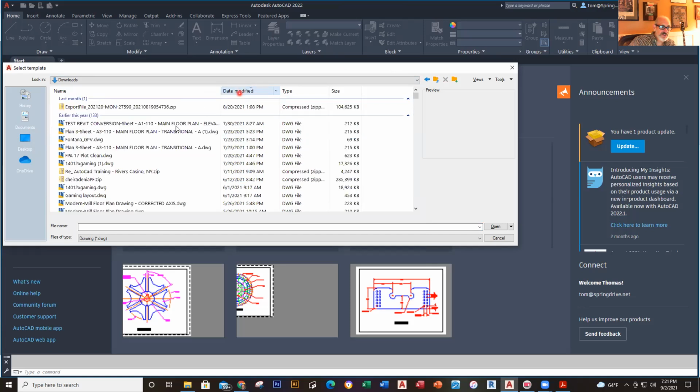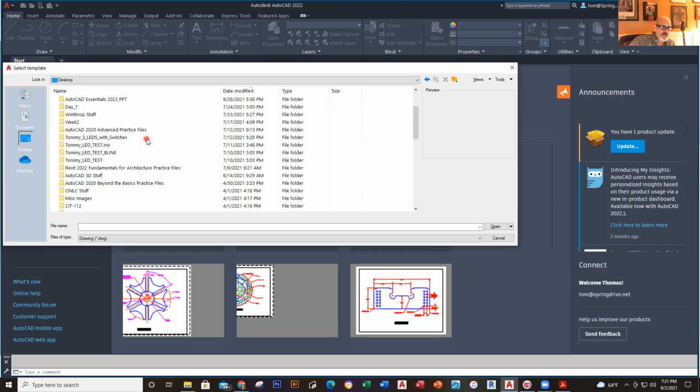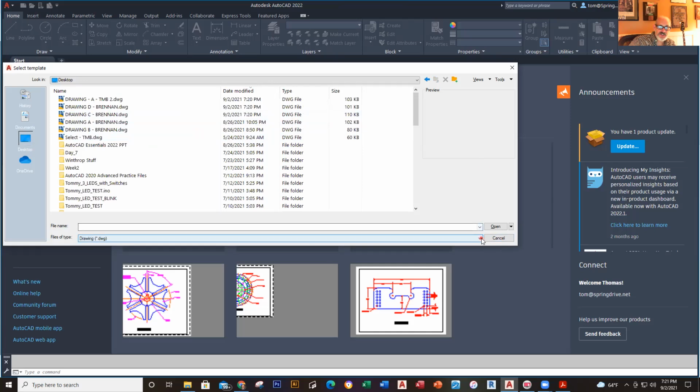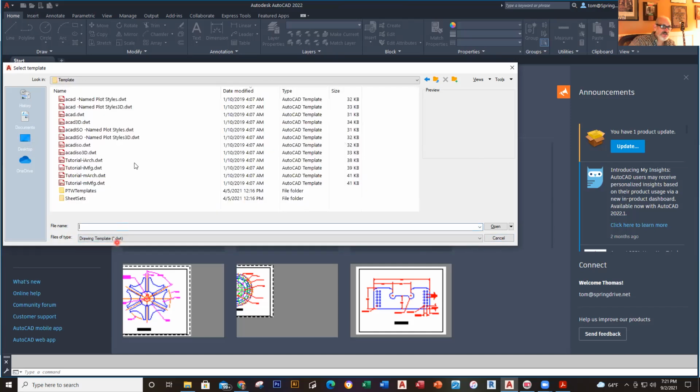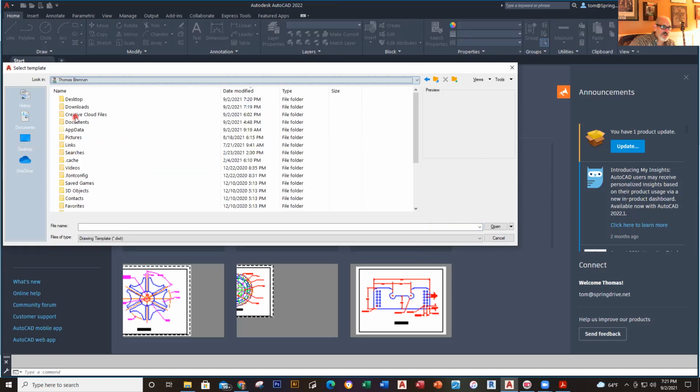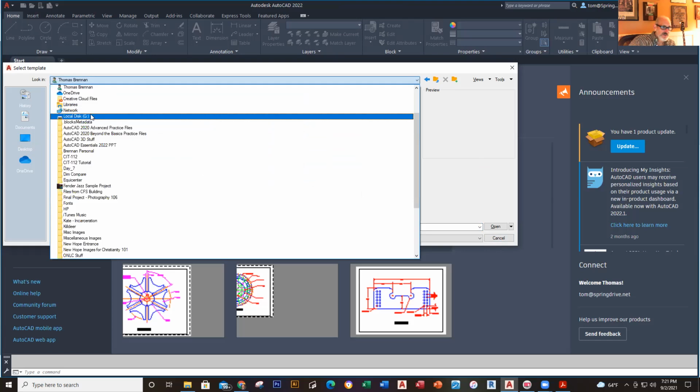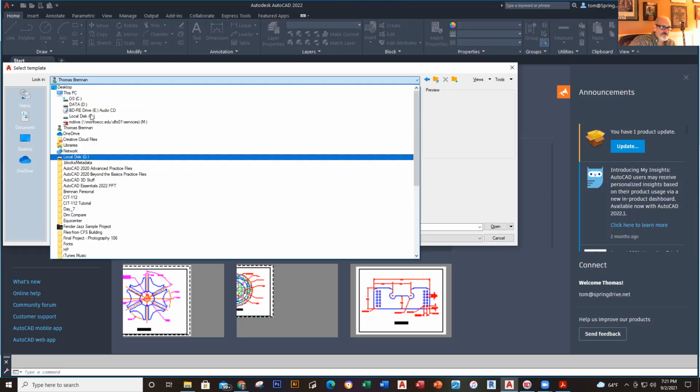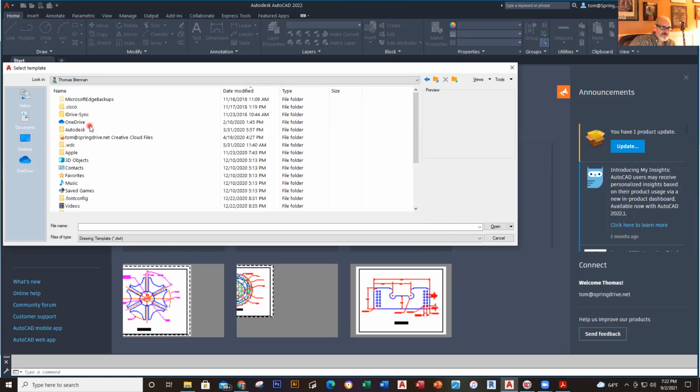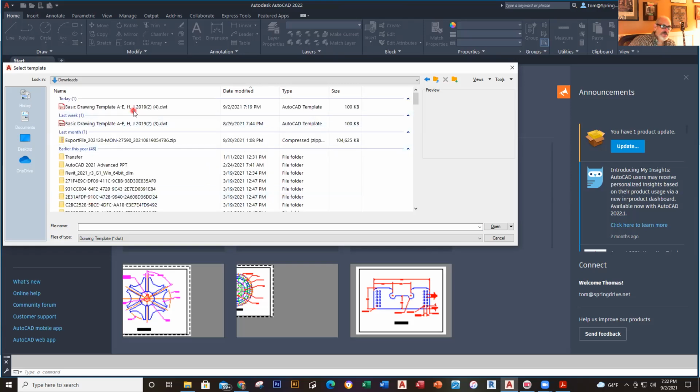So let's see here, date modified. I don't know where it went. Maybe it went to the desktop. Let me look there. I don't see it, oh, because it's looking for a drawing right now. Let me change that to DWT. Go to DWT, we'll take another look. Okay, I didn't see it there. Let's go over here and see what we have. It should be there. Let's go to downloads here. Come on. Yeah, there we go. Downloads, here it is. Basic drawing template, there it is.